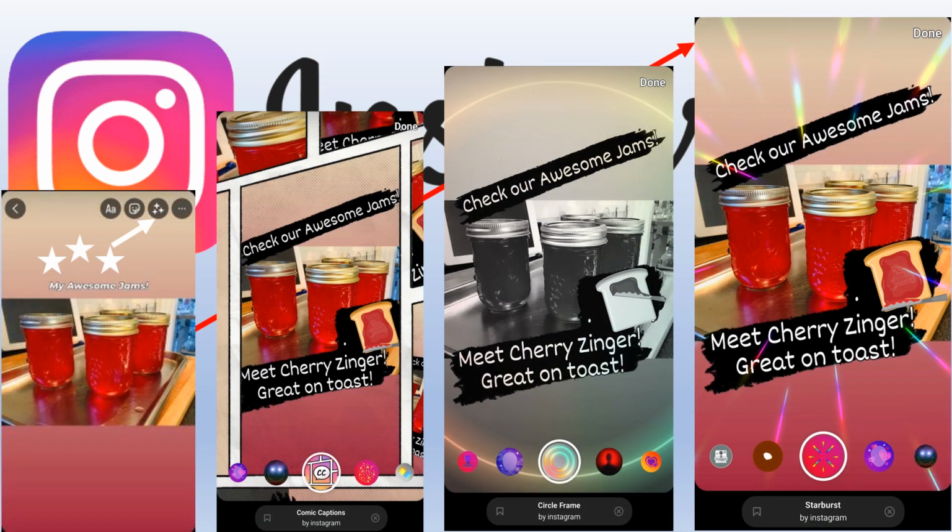Step 6, the edits continue. The next editing tool is the one with the 3 stars within the circle under the white arrow to the left. Here you can insert effects on your picture story such as pulse, different types of glitter backgrounds, starbursts, comic captions, and circle frames to name a few.